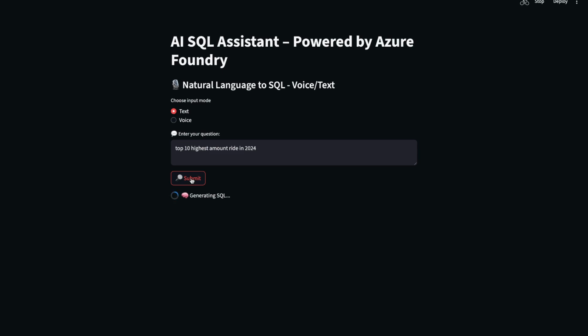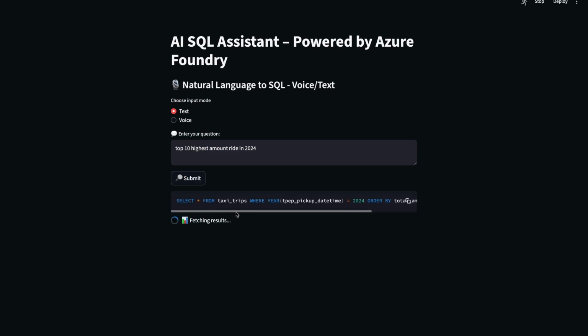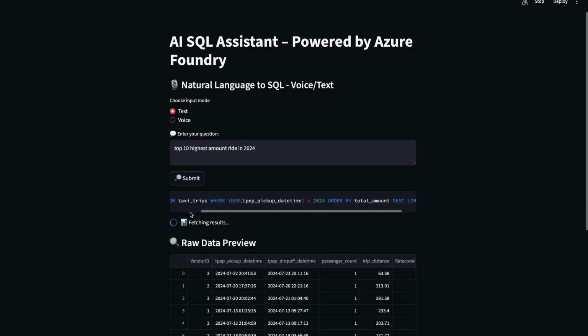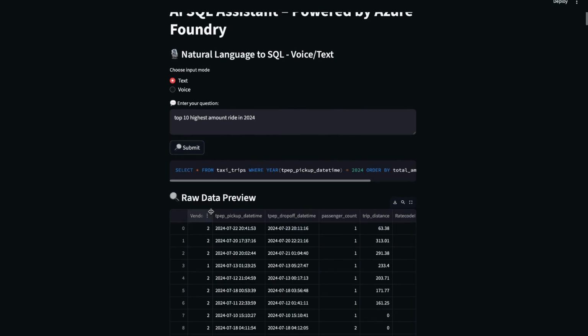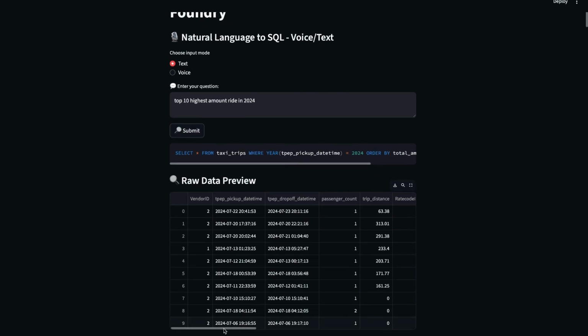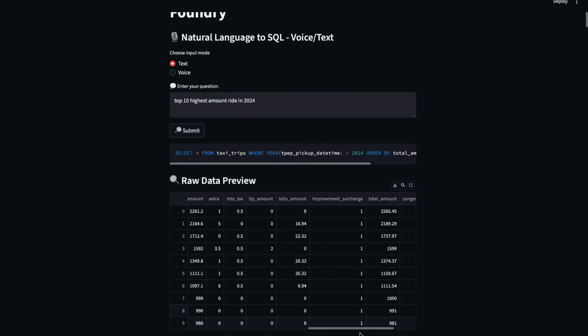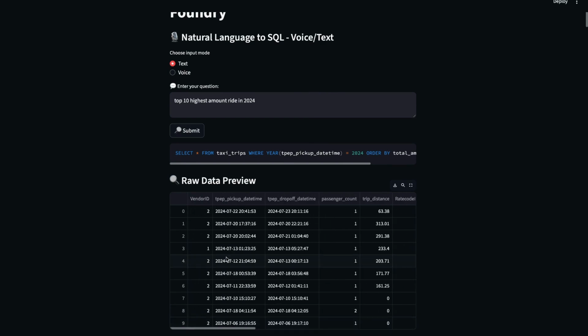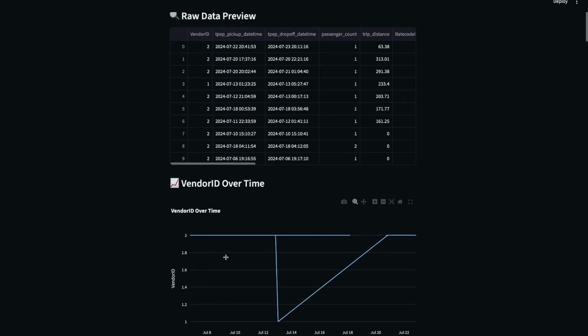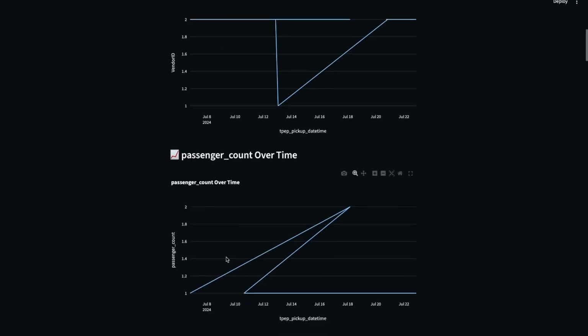So this will generate the query where we have the highest 10 records. If you can see this query, these are the results. These 10 records have the highest amount in 2024, and if we scroll down we can see some different graphs also.